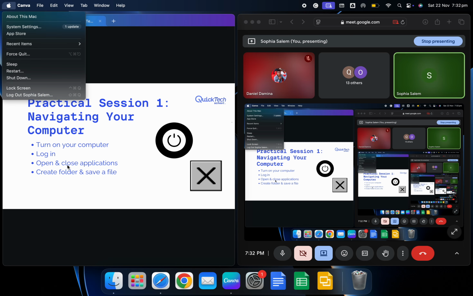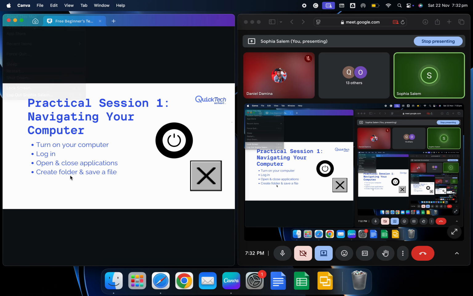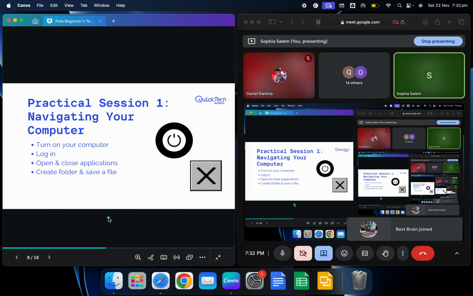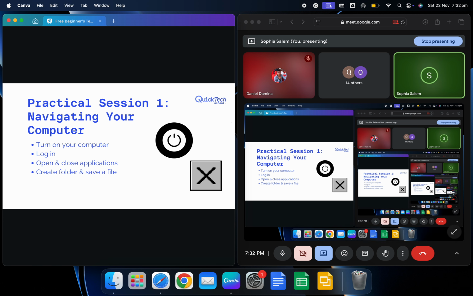Then, how to open and close applications. This is very important because, unlike your phone, where you can tap the application and then just swipe up, it will open it or it will close it. For a device, for a computer, it's a whole different story. So I'm going to open my Chrome browser. This is called Google Chrome. This is the icon for Google Chrome. I'm going to open it.